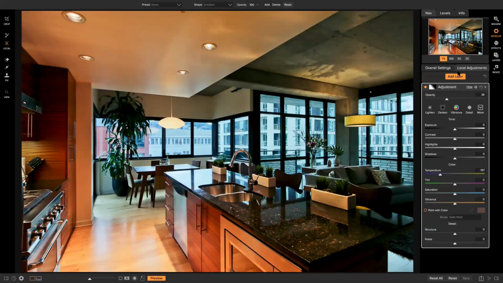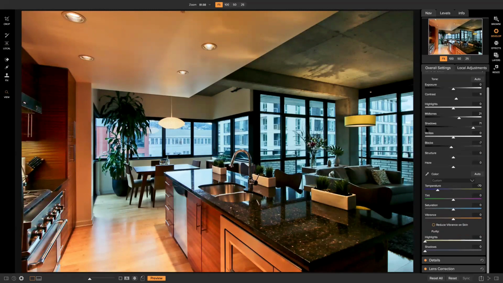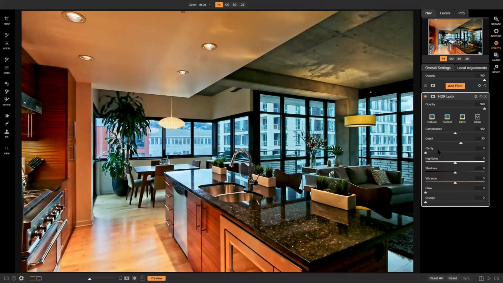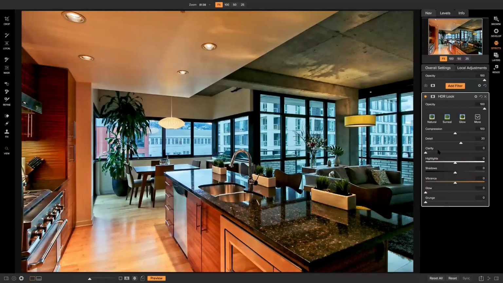The next thing I like to do, if I'm doing one single exposure and editing for it, is head into effects and add a filter, and I'll just add the HDR look. And voila, from that to that in a minute.